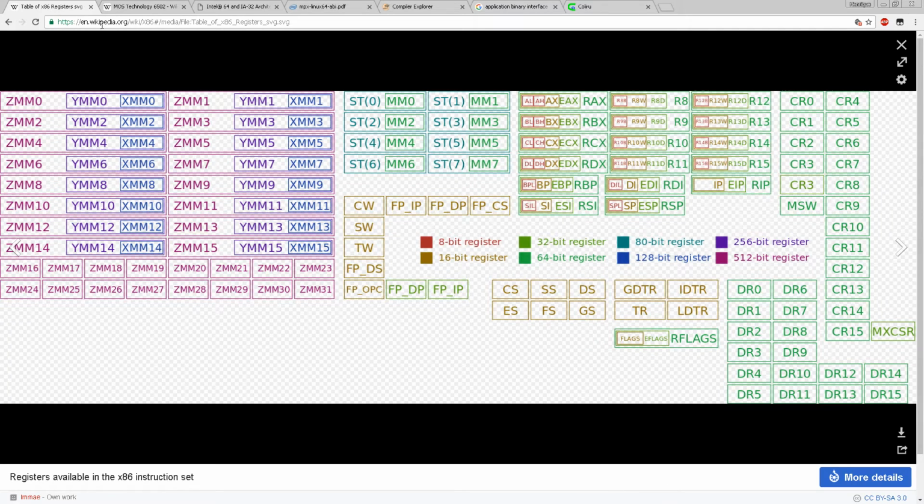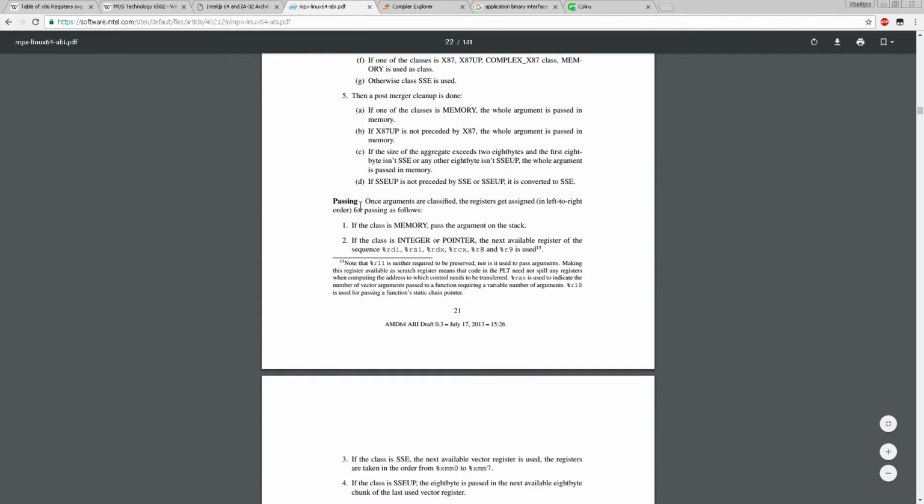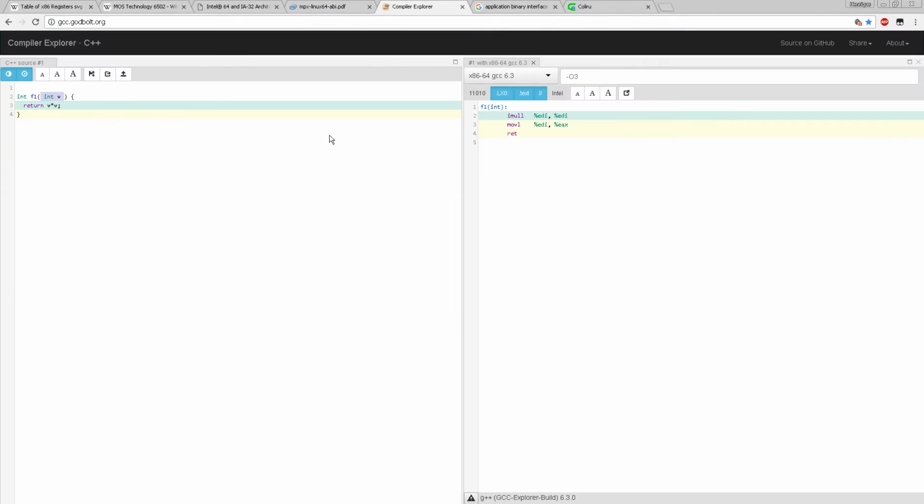If you go to this Wikipedia web page, this is a comprehensive list of all the x86 registers. Okay, parameter passing. If it's integer, this is what we're looking at. It's RDI, RSI, RDX, RCX. What does it mean? It means that if I pass several arguments, they are going to be stored in that order. So x, y, z.